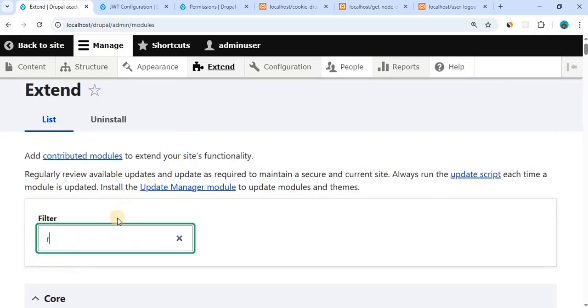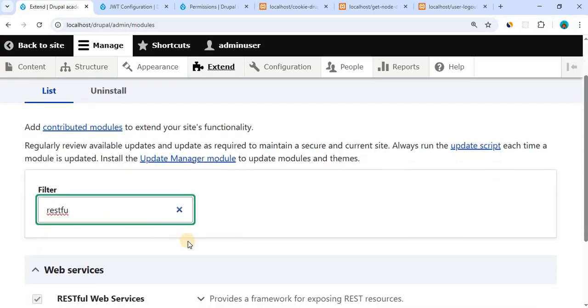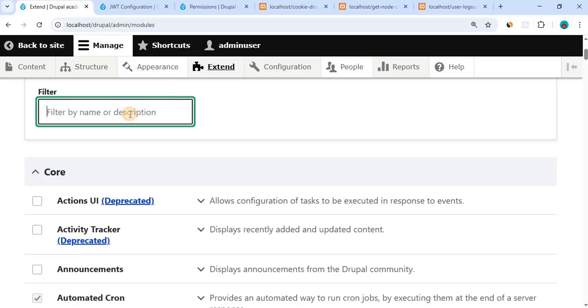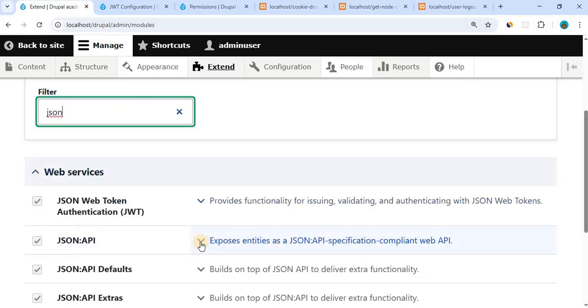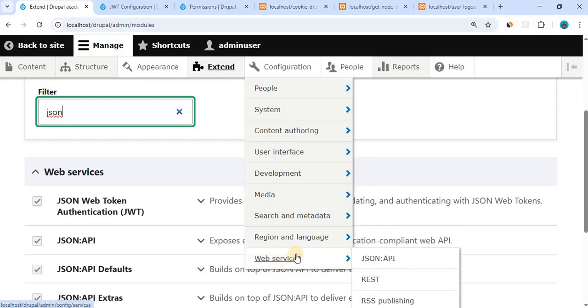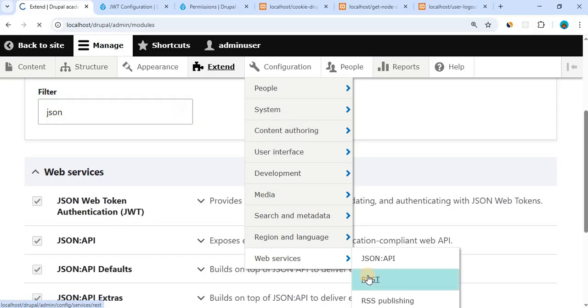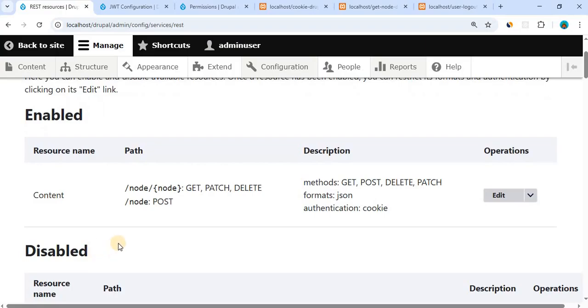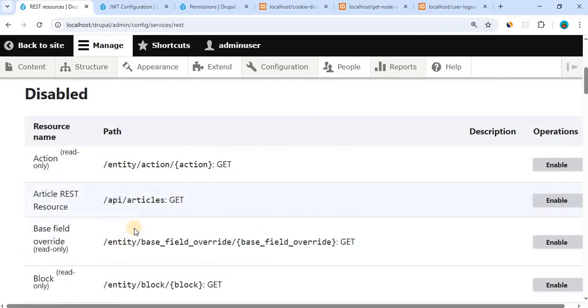First module is RESTful Web Services. You need to install this module. Second is Serialization, and another, which we have already seen, is JSON API, which is also already enabled. Now go to Configuration, go into Web services, and in that go to REST and click on REST. If this content resource is not enabled at your end, you can enable it from the list below.